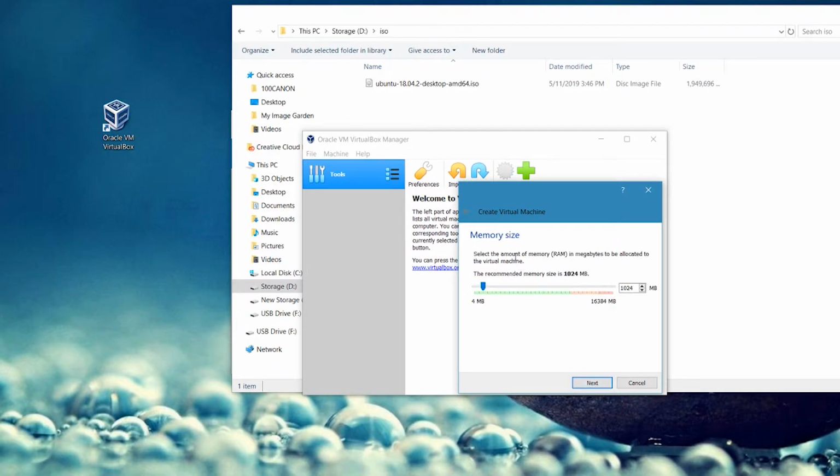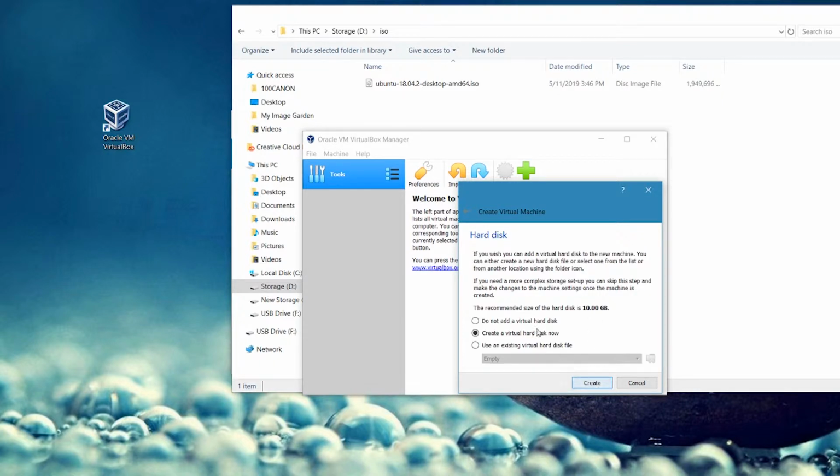Here it asks us for the memory size for our virtual machine. My machine has 16 gigs of RAM. So I'm gonna allocate half of the RAM to this virtual machine. So that's pretty much about 8 gigs right there. If you have a different RAM size than I do, you can adjust that value accordingly. Let's hit next.